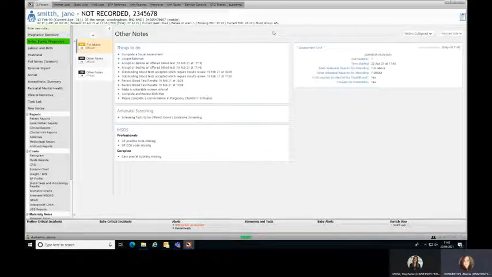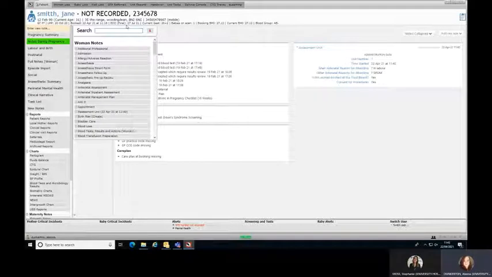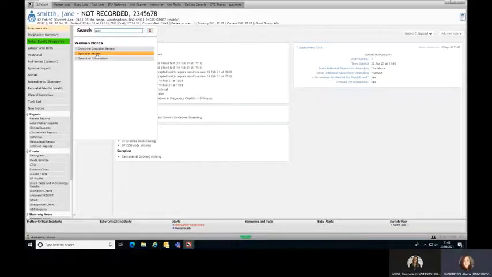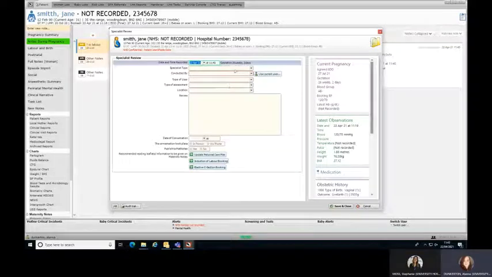So for the purposes of training, I'm also just going to pretend that this person is now on labour ward, and we have been, as the neonatal team, asked to review and do a pre-birth preparation. So in the future, this may change as we have requested for a form to be put in, but for now we will do the same as before. We will go into enter new note and do a specialist review, and we will enter our information in here.